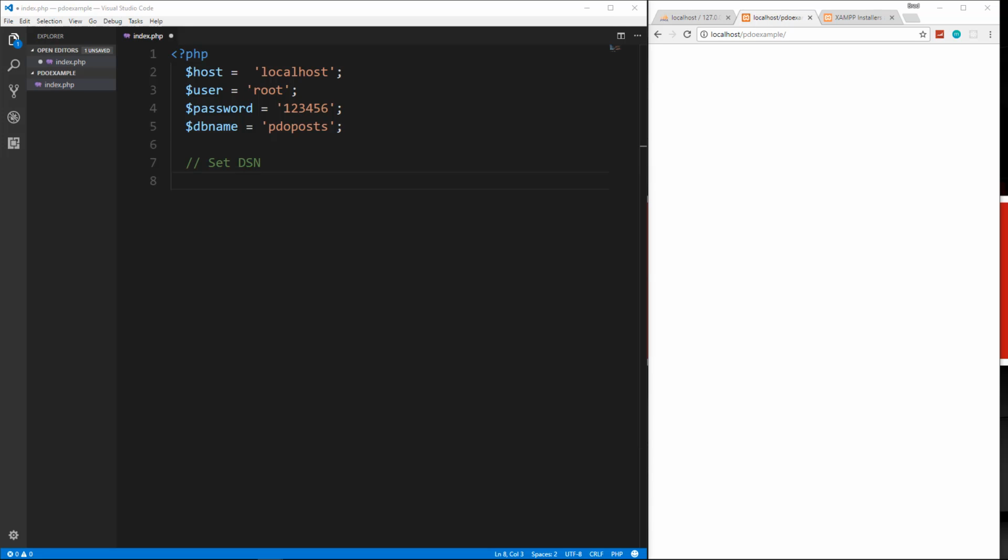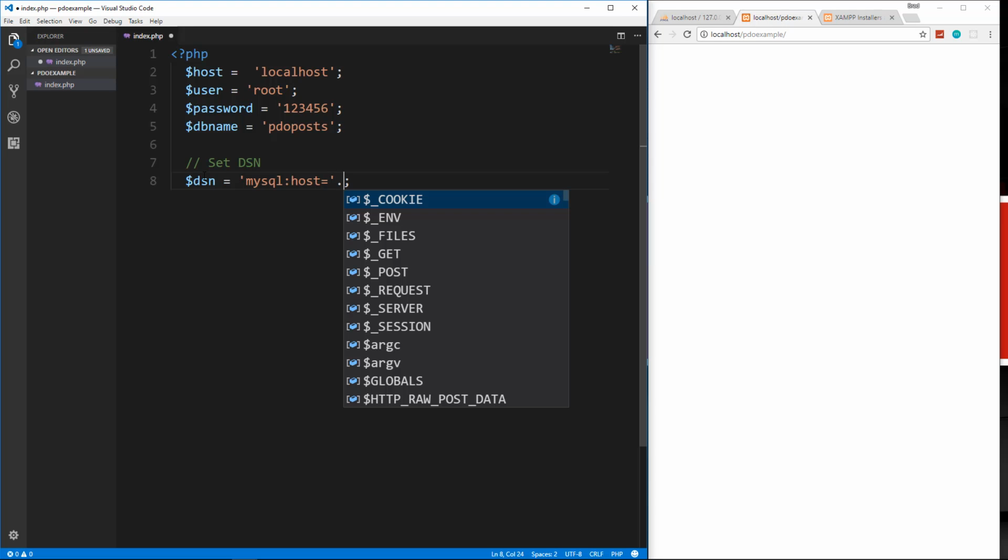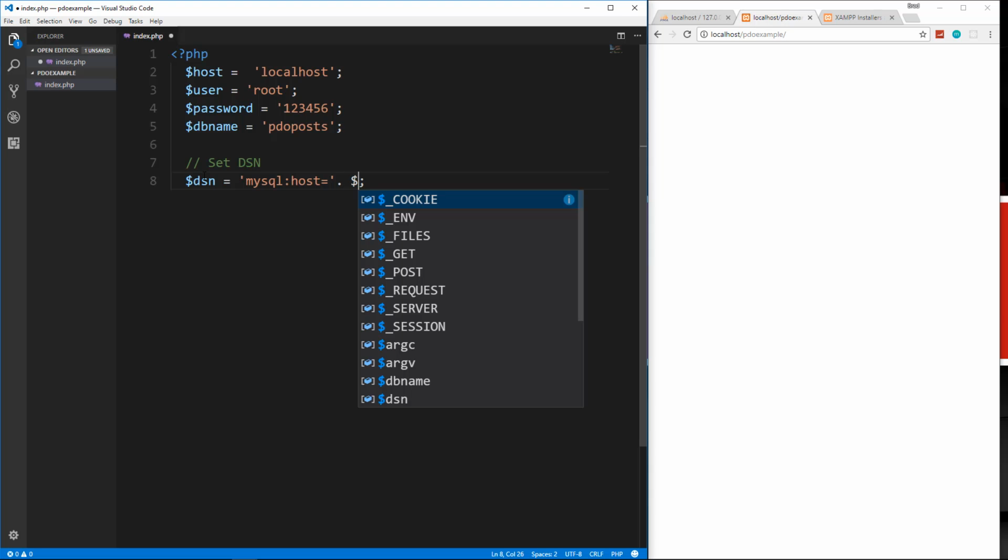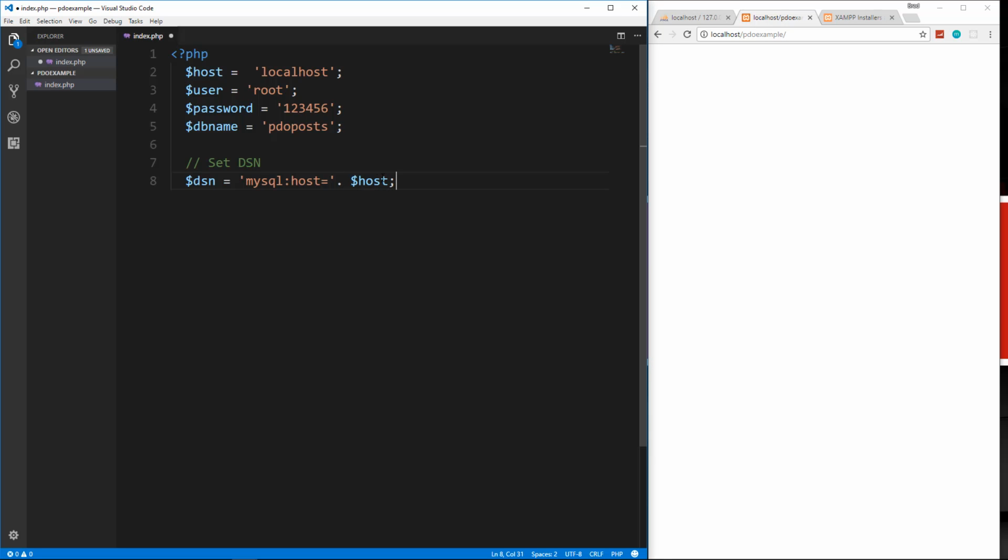So we're going to go ahead and format this. Let's create a variable here called DSN, and we're going to set this to a string. And in here, we're going to pass in the driver we want, which is MySQL. Then we want to put a colon and then host equals, and then remember we have our variables up here, so we want to use those. So we're going to concatenate in here. I'm going to go ahead and put a dot and then say host. So this is just bringing in this localhost variable into our string.